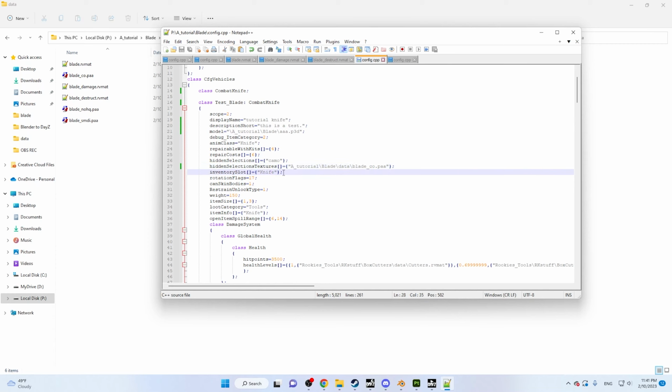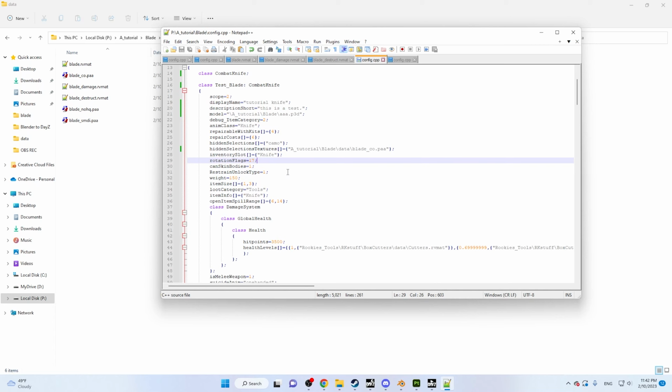Inventory slots. If there's a knife, like when you put the knife in the boots, that's the slots. If you change this to belt, the knife will attach to the belt, which there's no location for it, but just to understand what it is. Rotation flags, again, have no idea what that is. I'm sorry. If you depend on me to tell you what that is, I don't know.